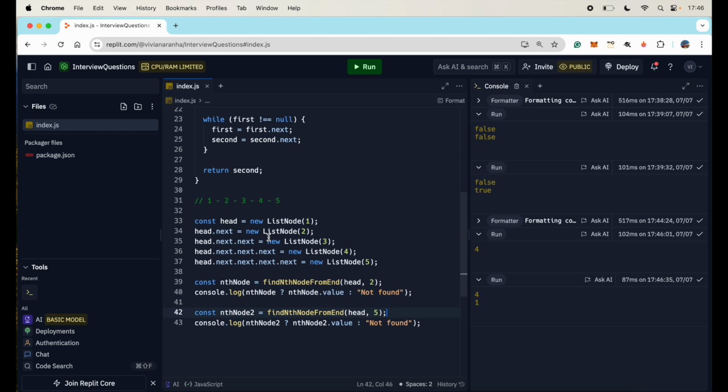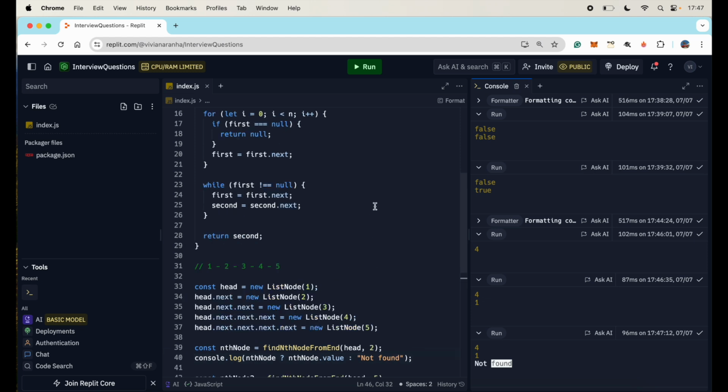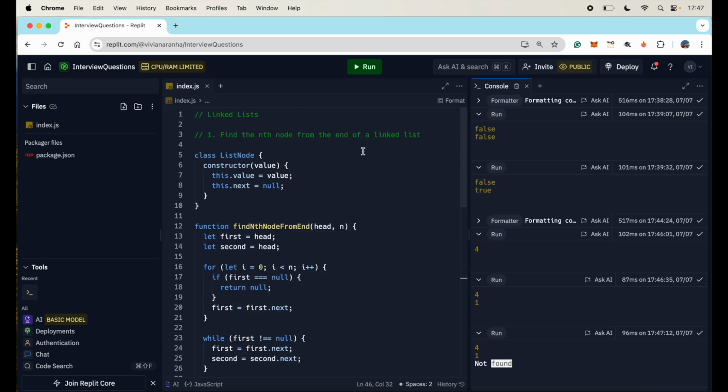Now what if I want to find the 6th node? Run it. I should get not found because that doesn't exist. The 6th node from the end of this list doesn't exist, so it's perfect. So these are working perfectly, but not the 6th node because there is no 6th node in there. So that concludes our find the nth node from the end of a linked list. Let's jump to the next one now.